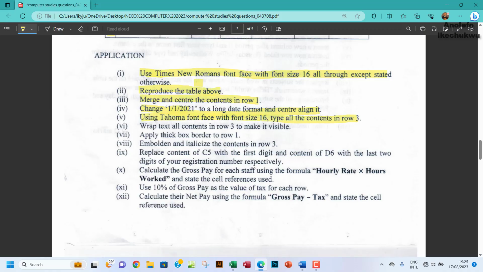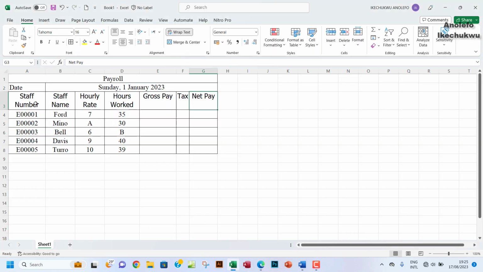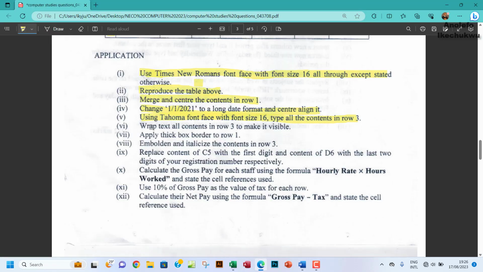Now, VI, wrap text all content in row 3 to make it visible. Okay. So we've already done that. I think we've done that. We've already wrapped the text initially, so everything is visible, right? So we're good with that. So I'm going to square that out. Then VII, apply thick border to row 1.